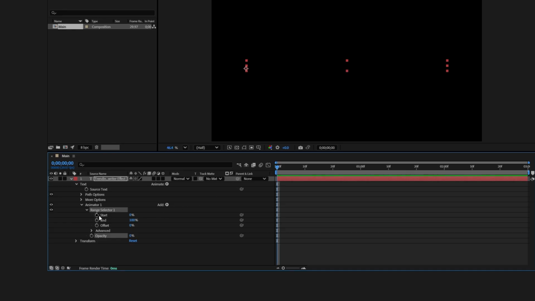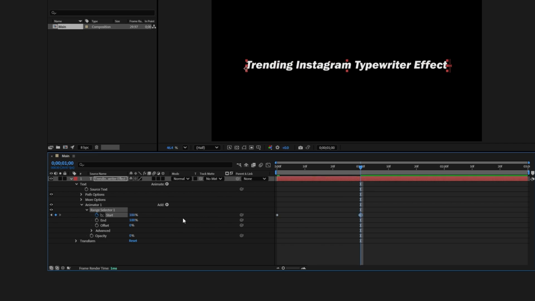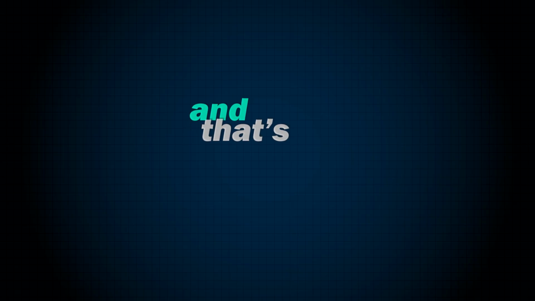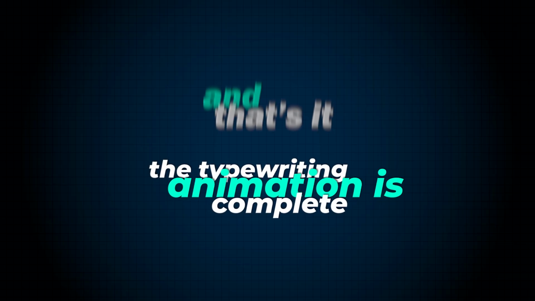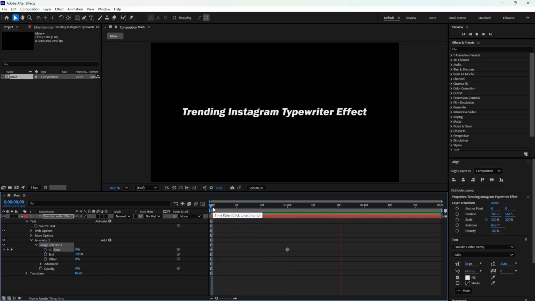To create the typewriter effect, set a start keyframe at 0% on the very first frame of the timeline. Then drag the time indicator to the 1 second mark and change start from 0% to 100%. Another keyframe will be added automatically. This gradually reveals the text from the first character to the last. And that's it. The typewriting animation is complete. Preview it by playing back the timeline.